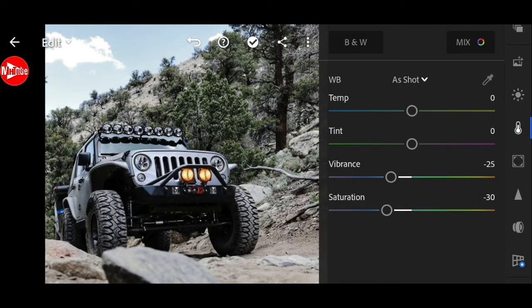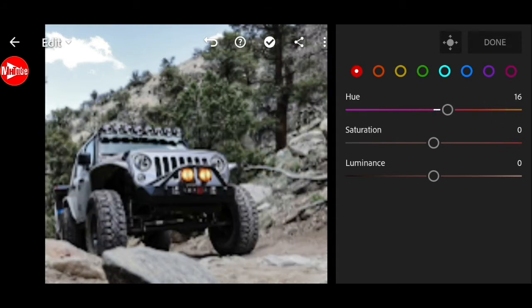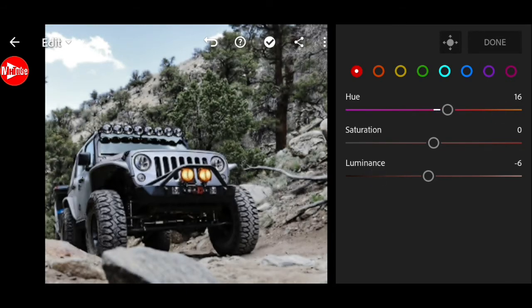Now go to color mix. First go to red color. Hue plus 16. And -10 for luminance. Next go to orange color. Hue down to -10. And saturation to plus 10.